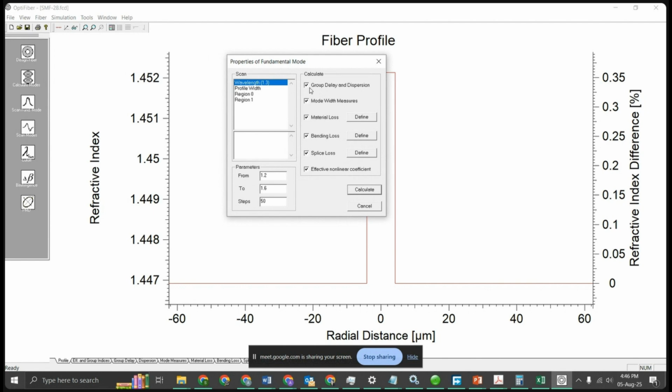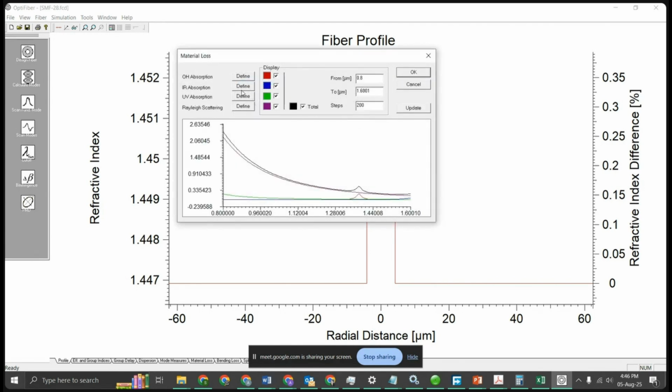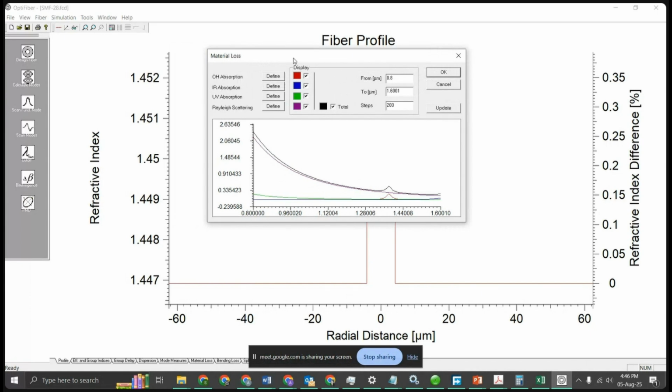Here you can calculate GDV, that is group delay or group dispersion velocity. Then mode width measures, material loss, bending loss, splice loss, effective nonlinear coefficient. And further under material loss, again you can define the absorption criteria, because as per the environment or the material conditions, you have to define its absorption properties that come under the material loss, like OH absorption, IR absorption, UV, Rayleigh scattering.